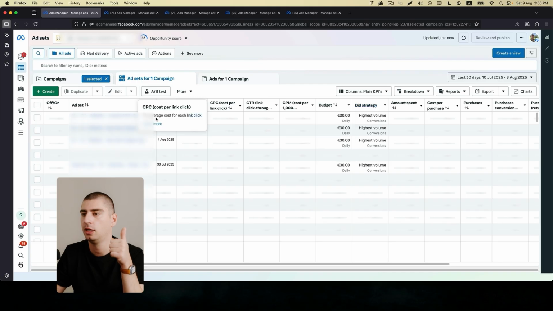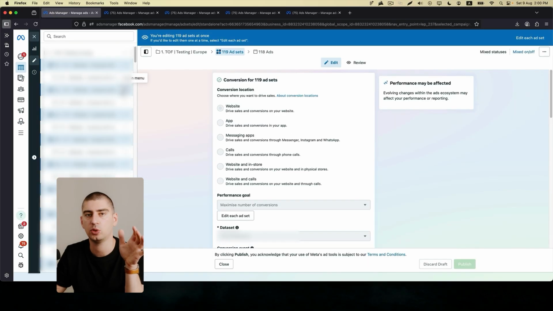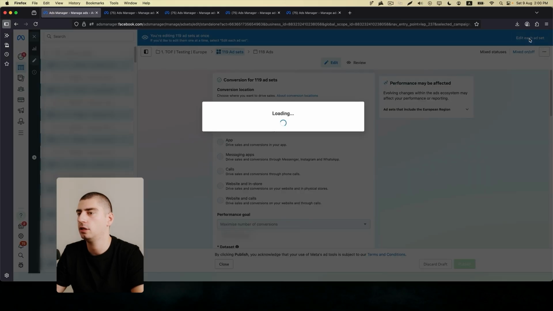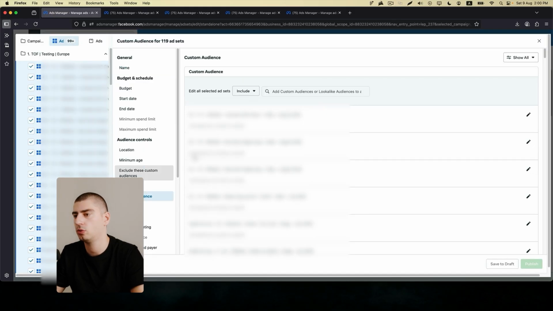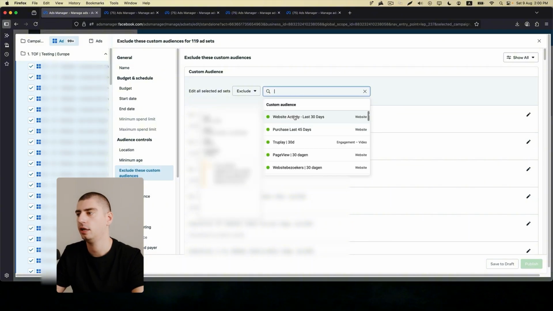I will jump in, I would go through all of my ad sets. I'm gonna click edit. This is my testing campaign in which I'm using ad set budgets, and I will have a separate video for that. Then you click edit each ad set. Then what you need to do is exclude here. Then what you need to do is custom audience. And here you can start with website activity, purchases, and so on and so on.